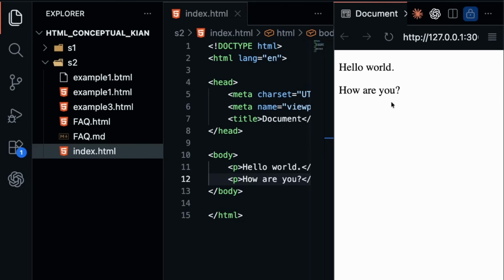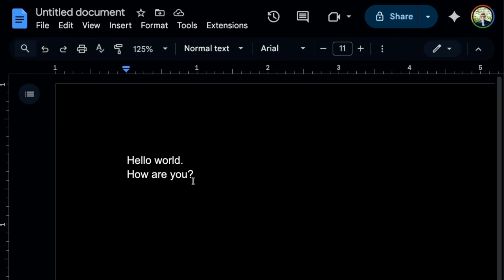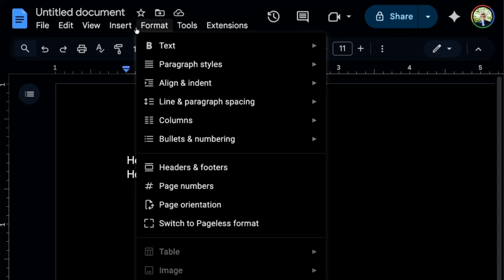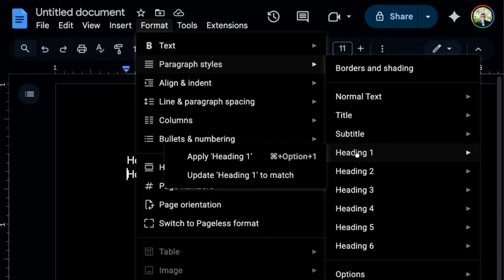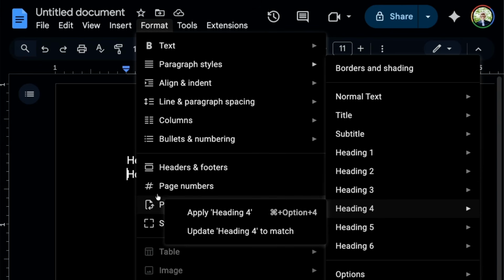I have two paragraphs. In Google Docs, I have a hierarchy of textual content. So this is just text, that's why it's labeled as normal text, but I can have headings here as well. If you go to the Format menu, under Paragraph styles, you can see we have headings from 1 to 6. Let me create one from each and show you how they look.